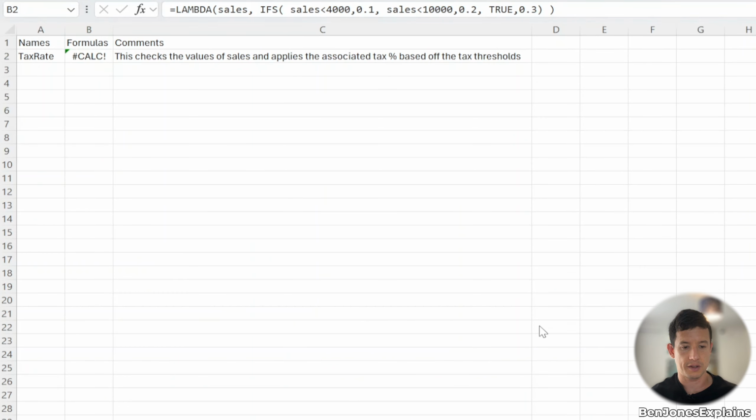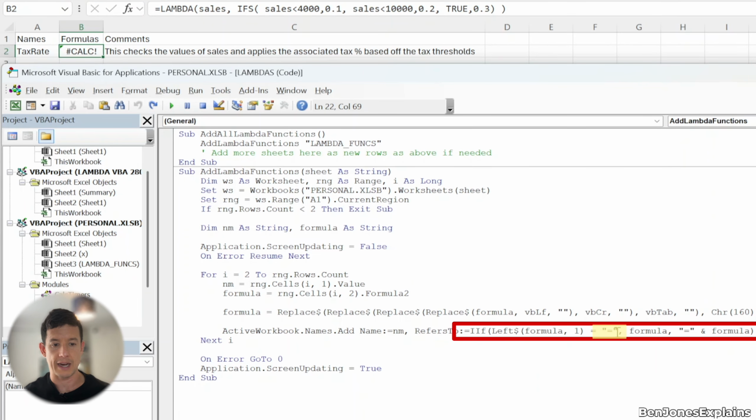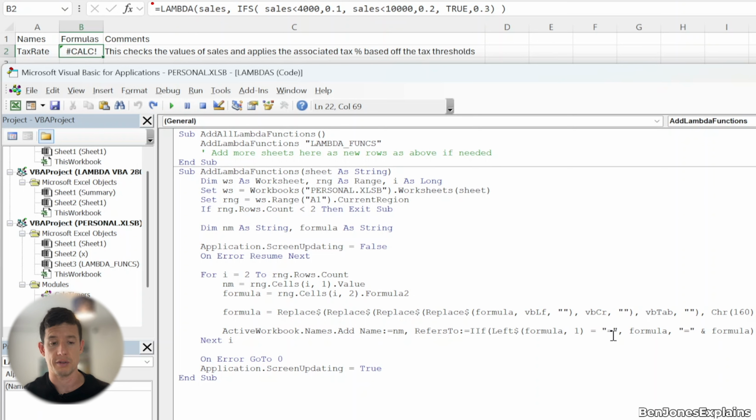Then we're going to move on. We've just got an If statement here saying that if this calculation here doesn't start with an equals, then add an equals into it so that we don't break the formula. Or if the user's already put the equals in front of the formula, like I have here, then we don't need to add an equals.